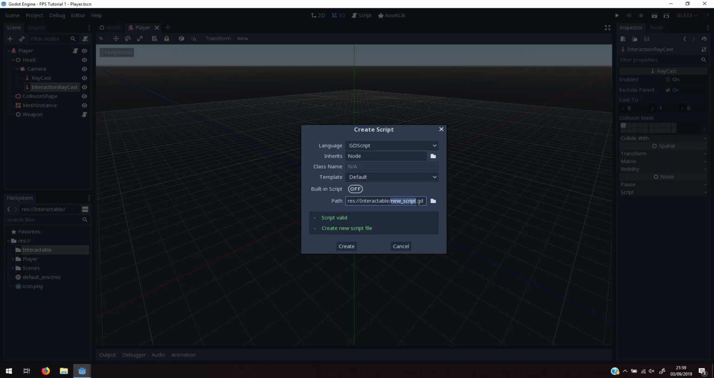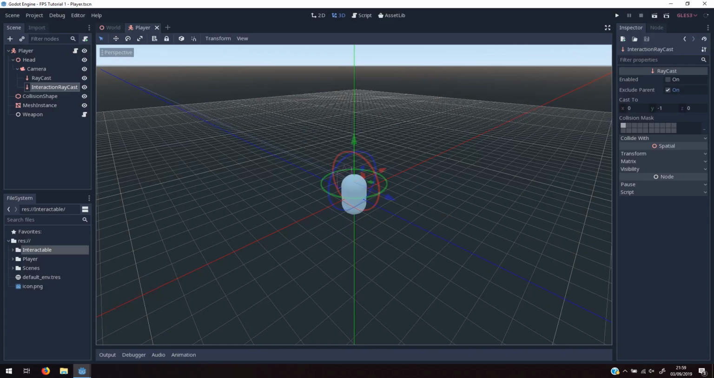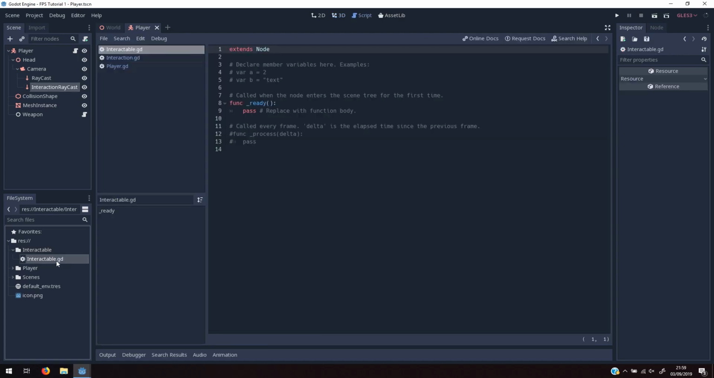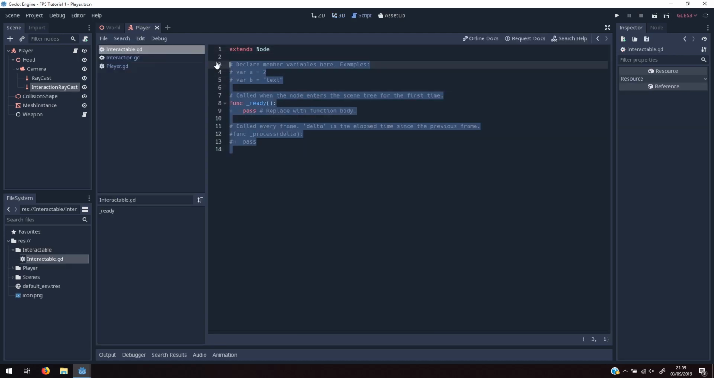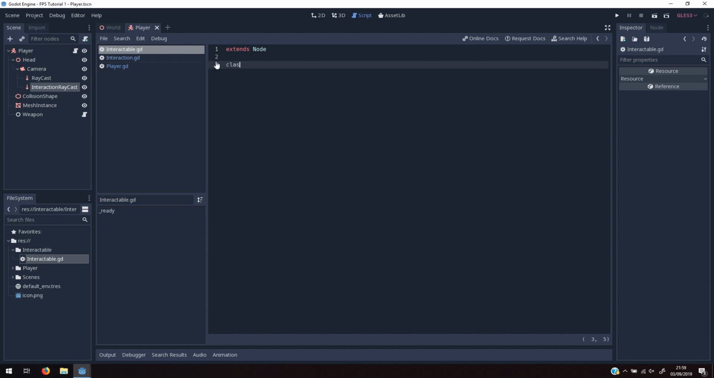Now this script is going to be called interactable.gd. And all this script is going to do is be a way for us to determine whether or not an actual object is interactable. So we're going to give it a class name of interactable. Now you'll see why we're doing this in a moment.